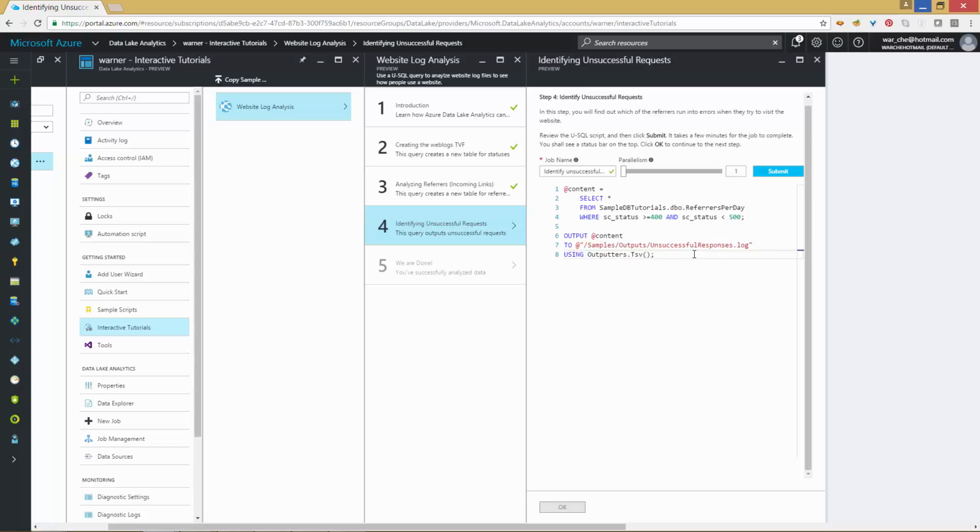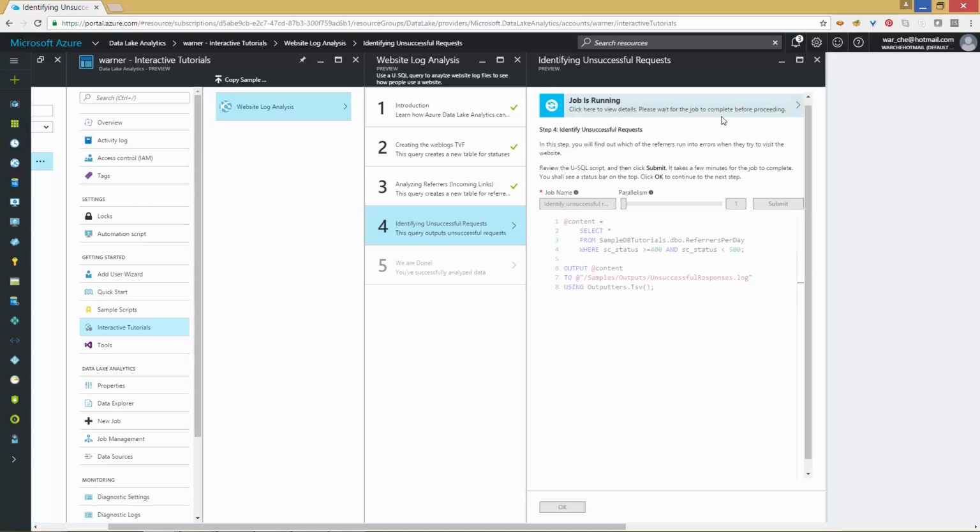We use that function and further aggregated on it to put the results on a U-SQL table, and now we're using that U-SQL table right here, and we're basically saying we want the result here, this add content variable, to hold the select star of all the referrers of the day that had this status between 400 and 500, and just output that content to this samples outputs unsuccessful responses log file, right? So we're going to submit this job as well.